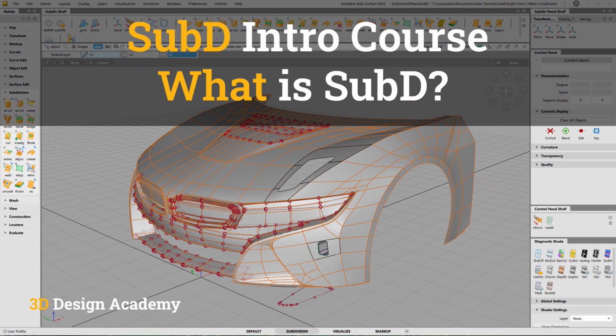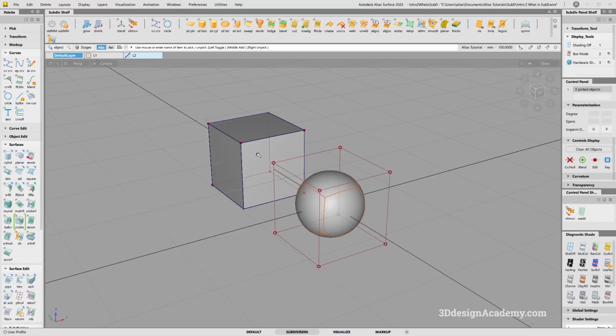In this lesson, I'm going to be going over some of the SubD basics. So what exactly is SubD? Well, SubD is a modeling process that was developed in Alias a few years ago. It uses cage and limit surface to simulate polygonal modeling such as Blender and Maya. However, it is a little bit different in that it actually creates NURBS surface.